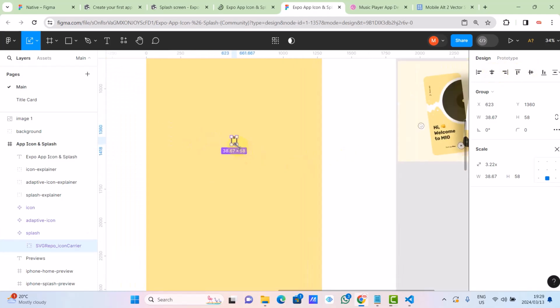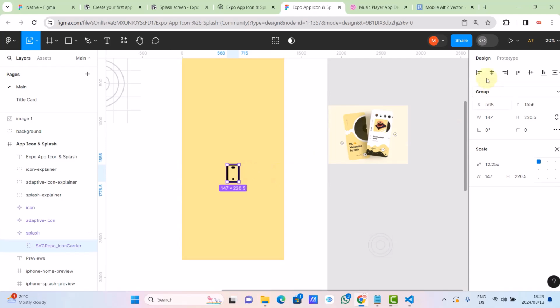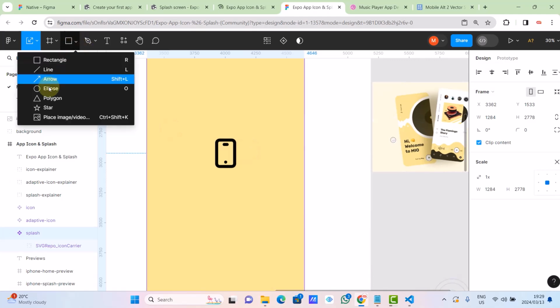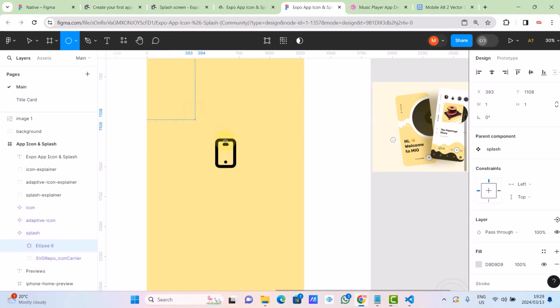As you can see, our logo has been centered. Scale it again, and that's it. Okay guys, let me center it again. I'm happy with this. Our logo is in the center. So what we are going to do now, we are just going to draw some ellipses.